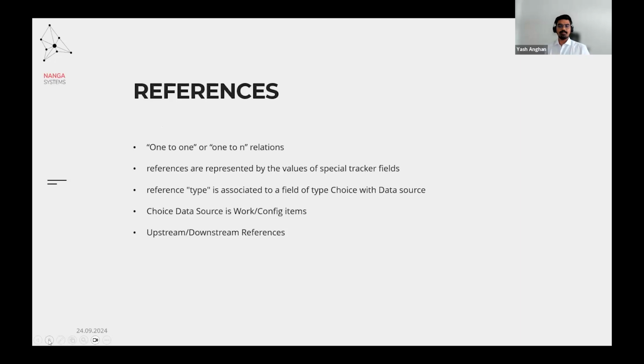So references in Codebeamer. In Codebeamer, references allow you to establish a connection, or relationships, between different tracker items, such as requirements and test cases, or even further test steps. These references can either be one-to-one or one-to-many relations, depending on how they are set up.